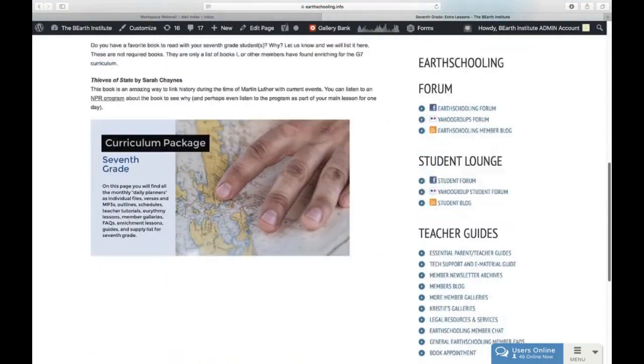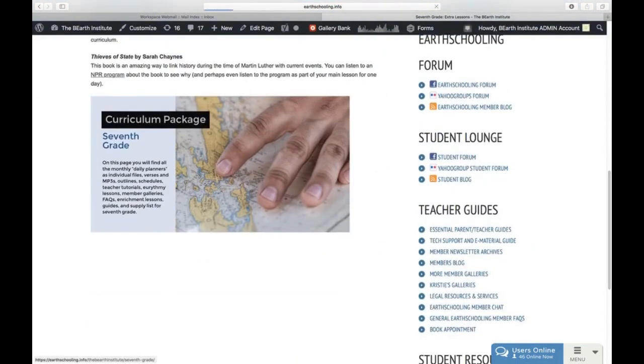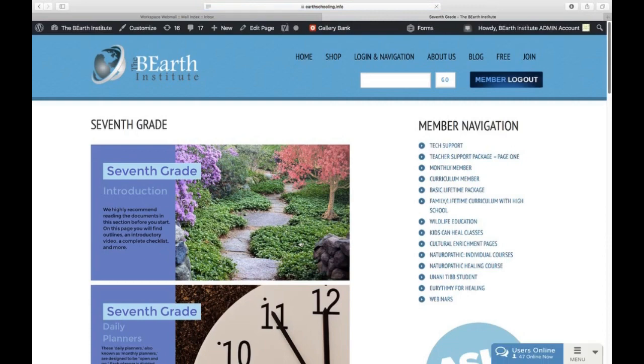However, we're always adding to that page as well, and we do take requests for the page, if you have something extra that you'd like to have your student work with.